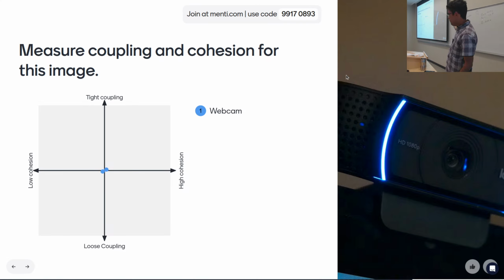This is a webcam. It's literally the same model as what you see on here, and it's a USB webcam.